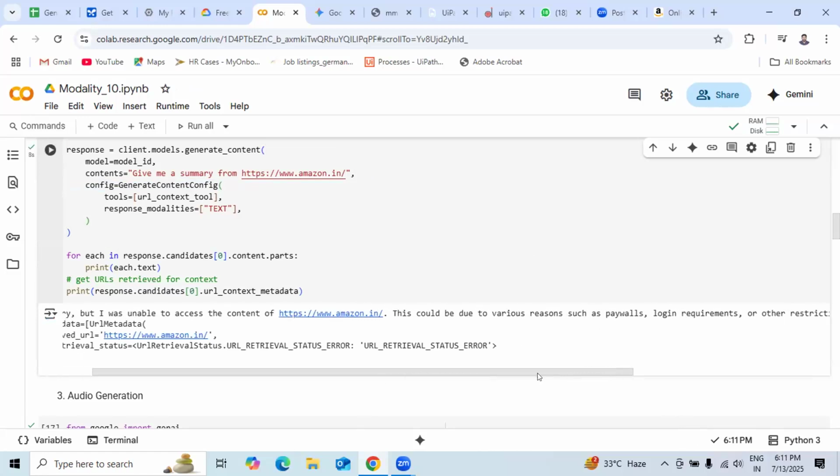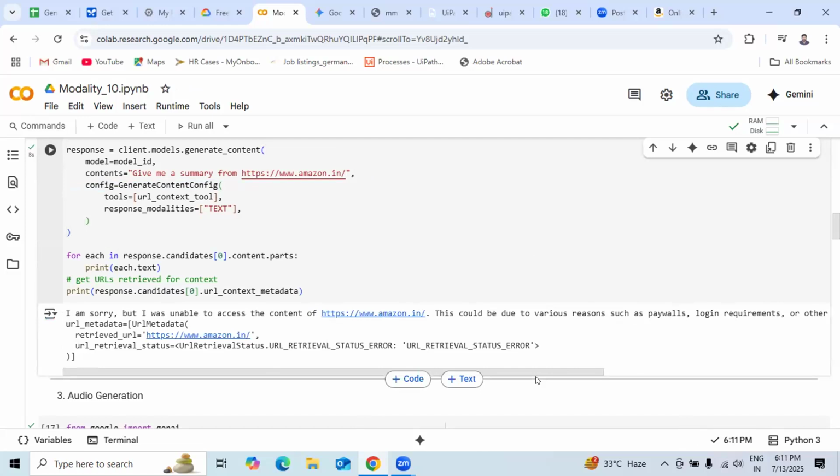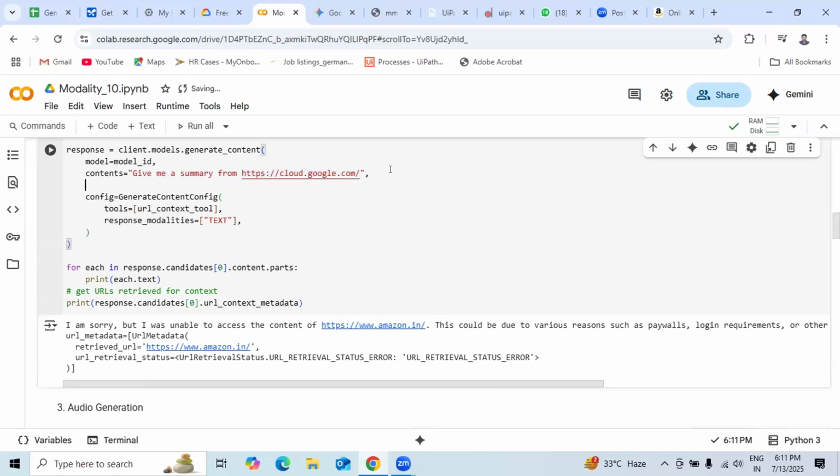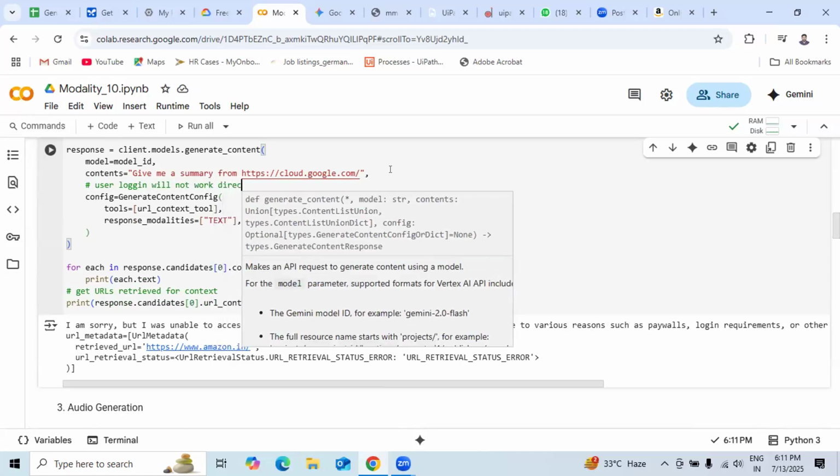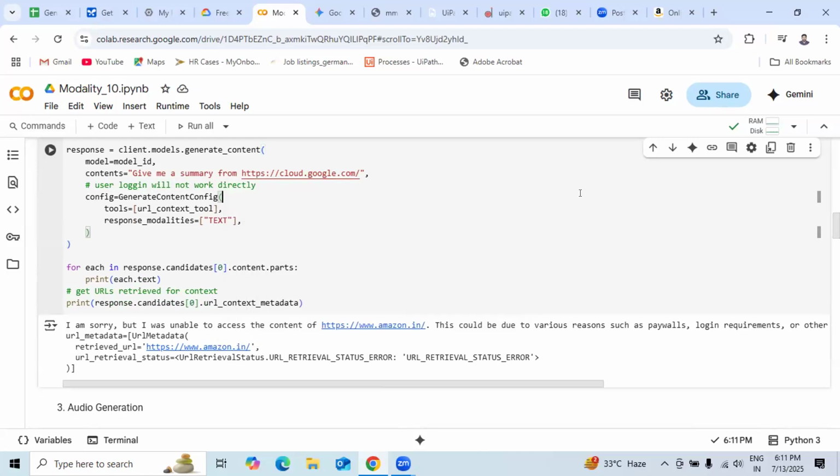Okay. Now, why this is happening is that Amazon has some authentication and user login available. So wherever user logins will be there, this data will not be extracted, because this is the actual sign-in authentication that has been done, and for that it's not allowed to do over here.